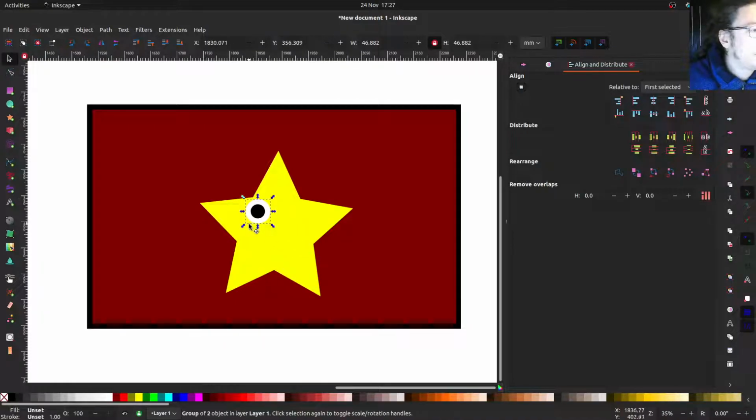And that will allow me to say, for example, select one, press Control C, Control V to paste it. And then that will allow me to have another eye, which I can then align with the first one. And there you go, I've got a beautiful star with eyes.